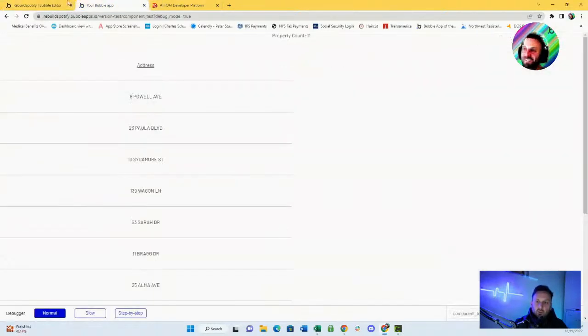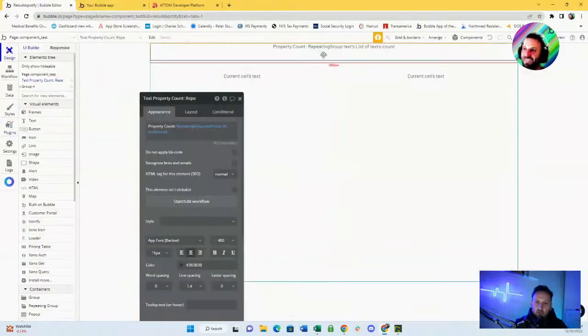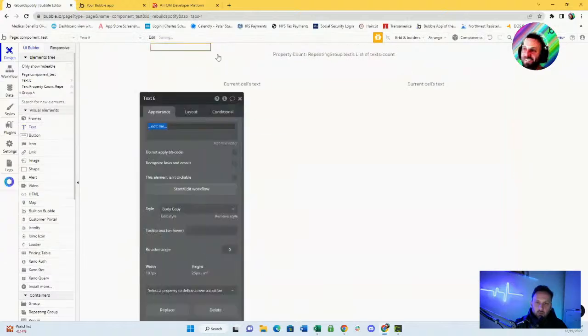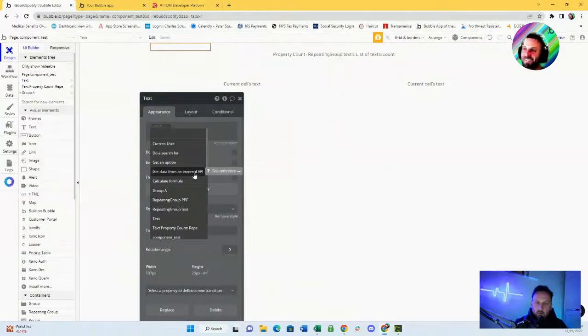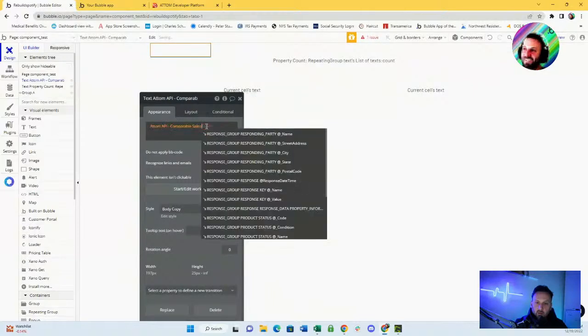Well, what's the square footage on our subject property, I guess, is the question, right? Our subject property. Let's add a text field into here, and let's do get data from an external API. Can I do it this way? Let's see.